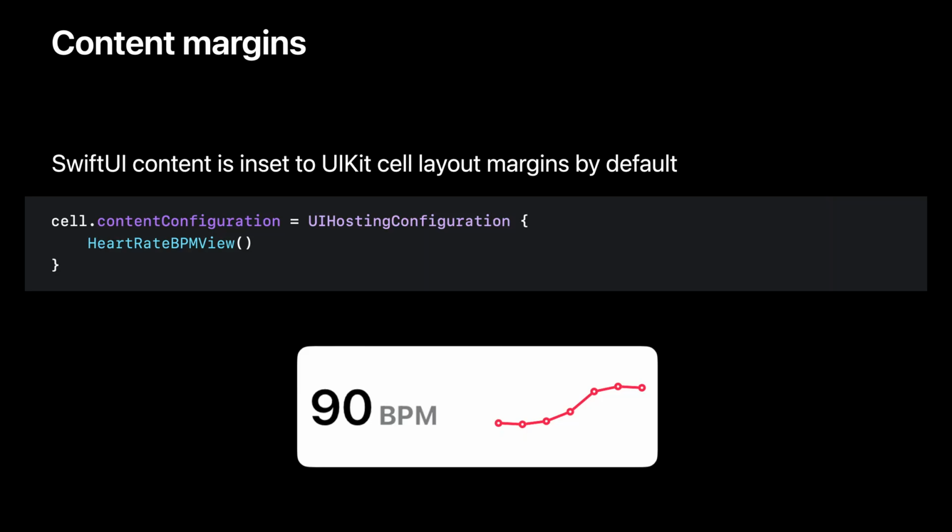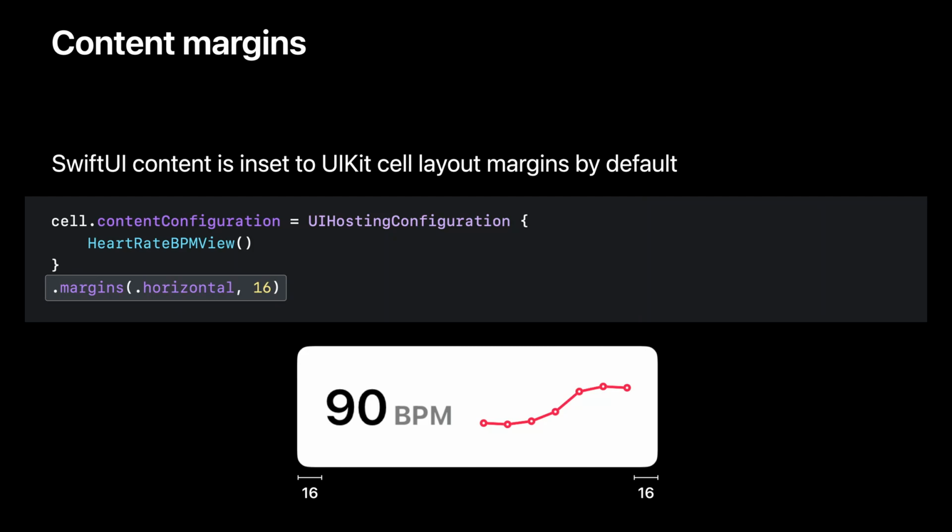Let's talk about four special features that UIHostingConfiguration supports. By default, the root level SwiftUI content is inset from the edges of the cell based on the cell's layout margins in UIKit. This ensures that the cell content is properly aligned with the content of adjacent cells and other UI elements, such as the navigation bar. Sometimes, you may want to use different margins or have the content extend to the edges of the cell. For these cases, you can change the default margins by using the margins modifier on UIHostingConfiguration.